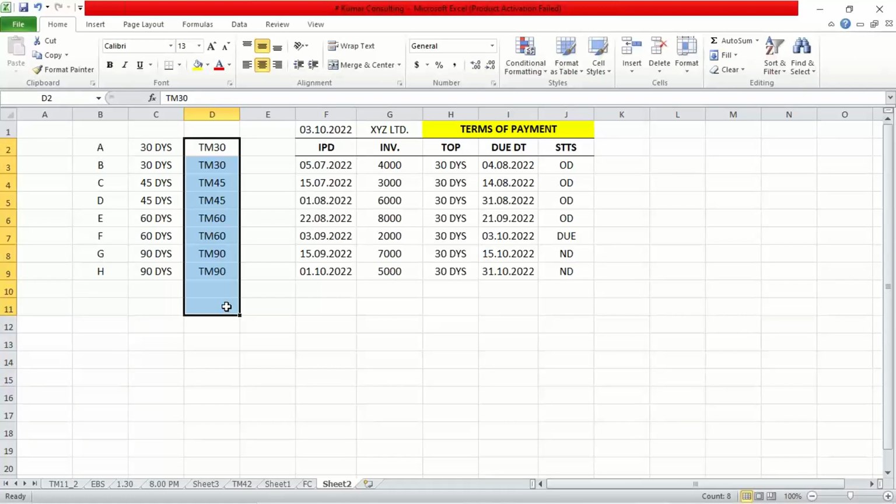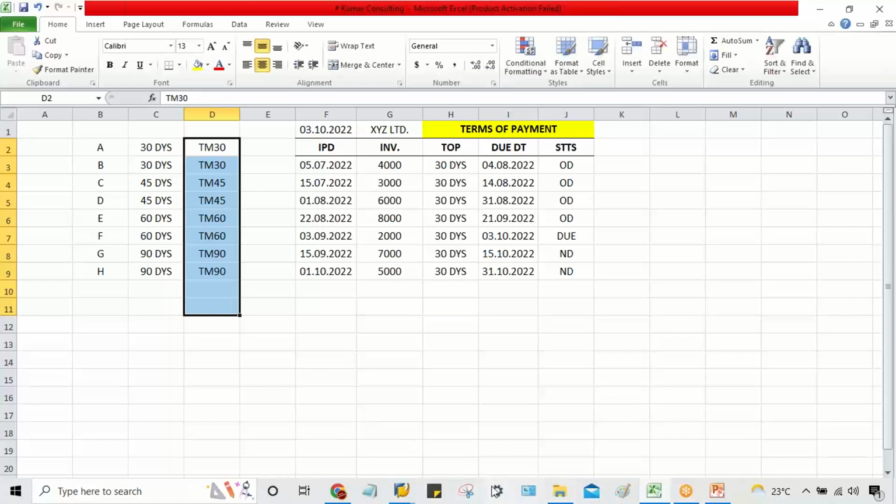There are certain customers who have negotiated to make the payment in 30 days. Certain customers are going to make payment in 45 days. Certain customers are in 60 days. Certain customers like overseas customers are there, right? So they are saying that we'll make payment in 90 days or whatever. So different payment terms are there. So it can be used by customer also.